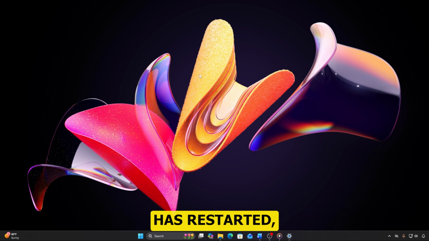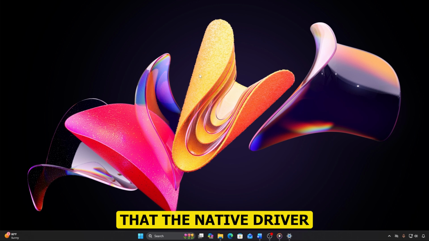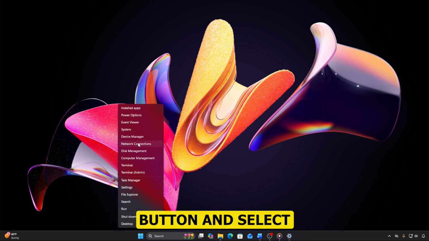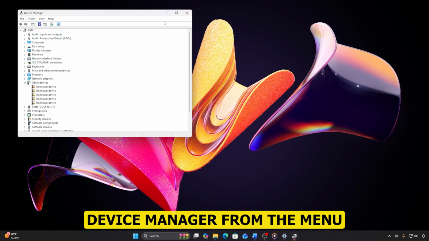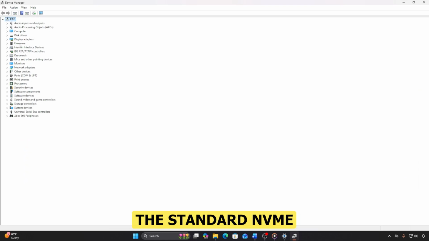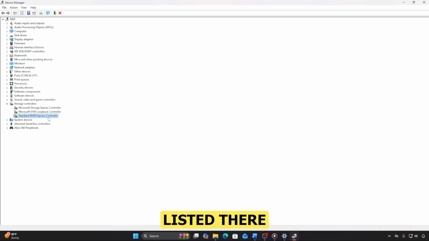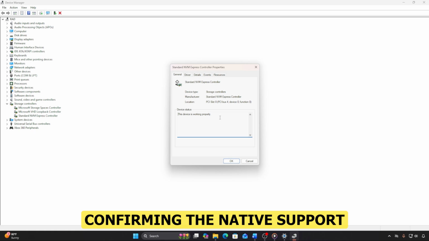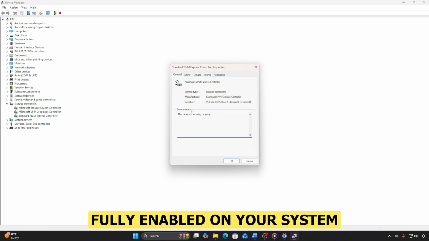Once your computer has restarted, you can verify that the native driver is active by checking the Device Manager. Right-click on the Start button and select Device Manager from the menu. Locate the section for storage controllers and expand it. You should now see the standard NVMe Express controller listed there. If you right-click it and select Properties, you will be able to see the updated driver details confirming the native support is now fully enabled on your system.